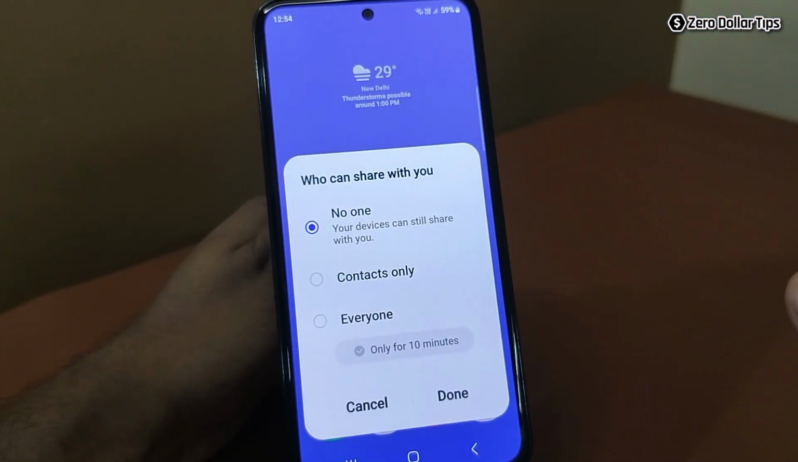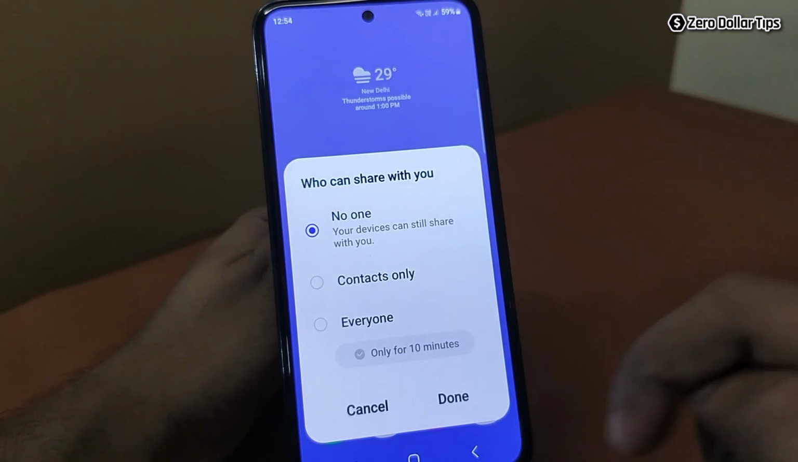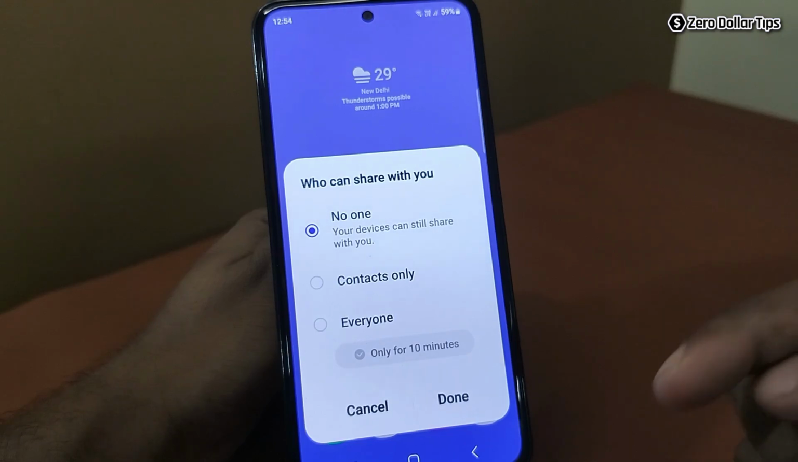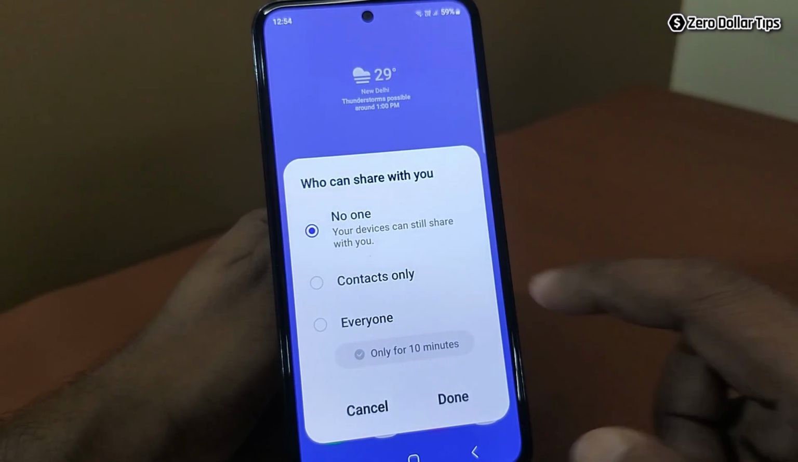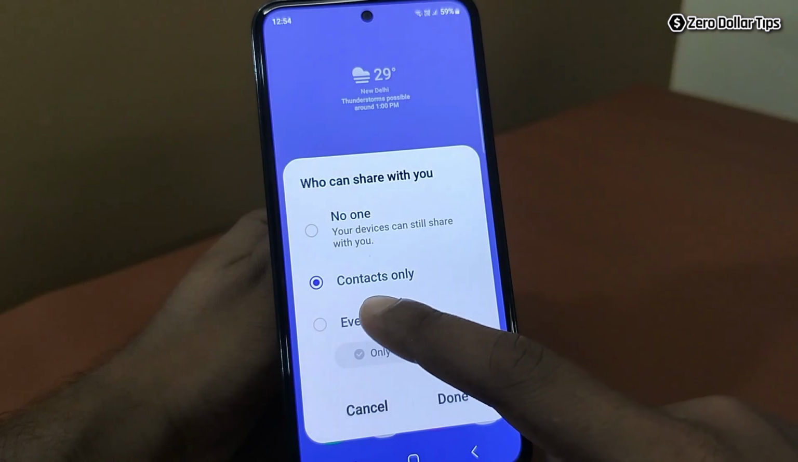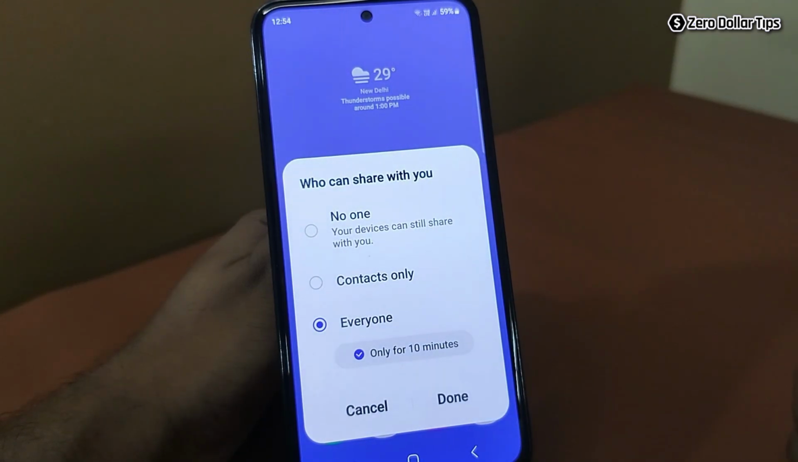And now you will be able to see the three options here: no one, contact only, and everyone. If you want to keep it disabled, select the no one option. If you want to share it with your contact only, select this option. If you want to share it with anyone, you can select the everyone option, and you can enable the time limit as well. So let's say I want to share it with my contact only.